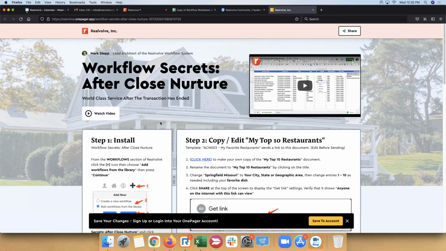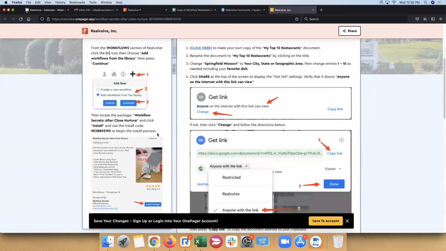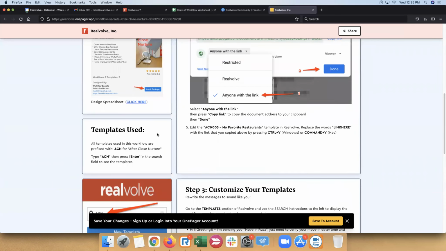Even though you're not necessarily hosting your website with Realvolve, what you see here, after close workflow, drip or something, it doesn't even have to be after close, but using your Realvolve account to connect people to the local area so that you become what I've always considered to be a pillar of your community.